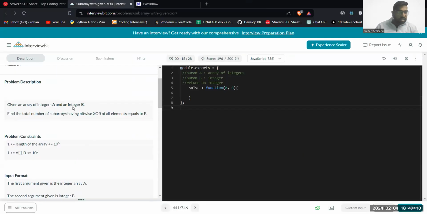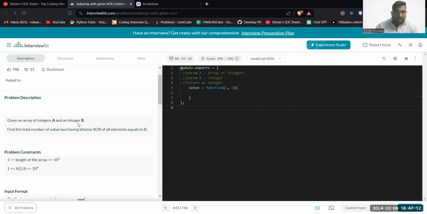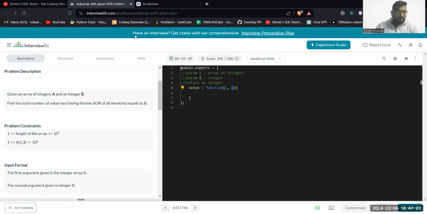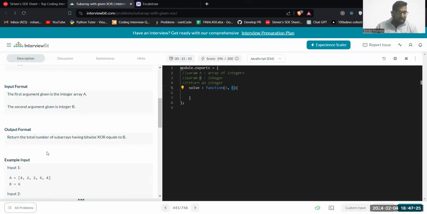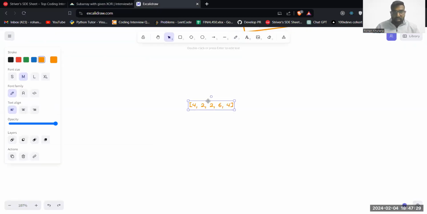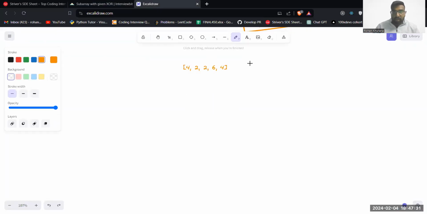The question says that given an array of integers A and an integer B, find the total number of subarrays with bitwise XOR of all elements equal to B. In simple terms, let's say we are given this example. Copy this, and my B or K, whatever you need to take, K is given as 6. I need to find all the subarrays.